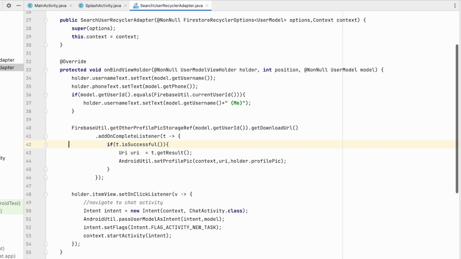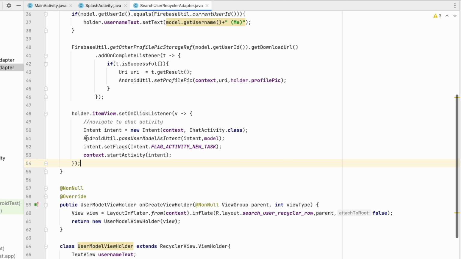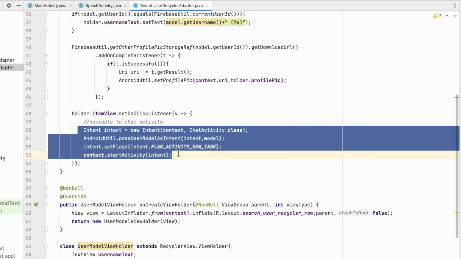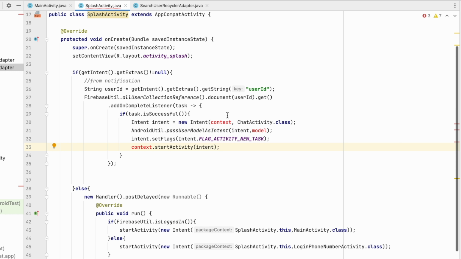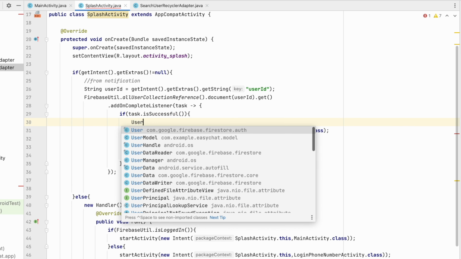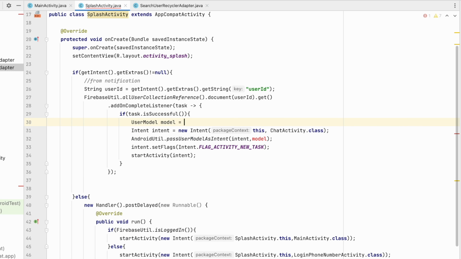Then we can go to the SearchUserRecyclerAdapter. In the search user adapter, when we click on any user item, it navigates to the chat screen. So I will copy this, come to SplashActivity, and paste it here. We need context, that will be this, and this context we don't require. And here we will get the model: userModel = task.getResult().toObject(UserModel.class). In this way, with the help of user ID, we got the user model and we will navigate to ChatActivity. So let's run it and test it from test notification.